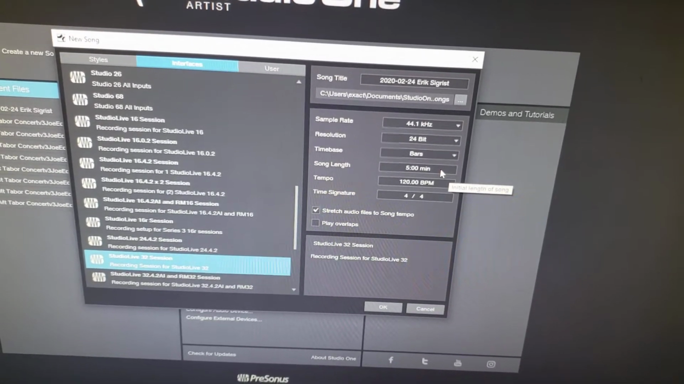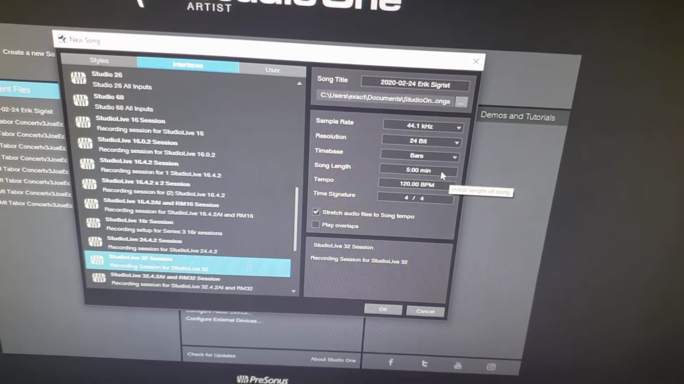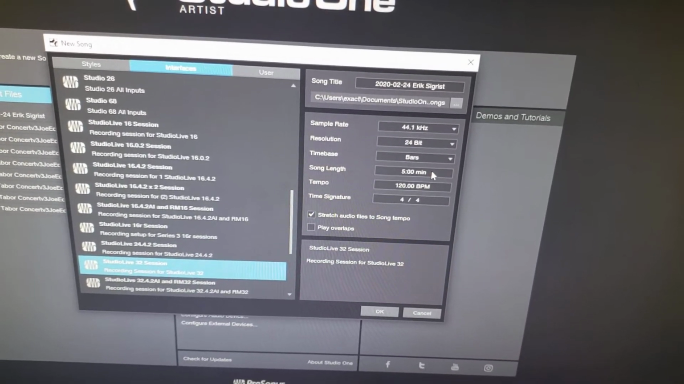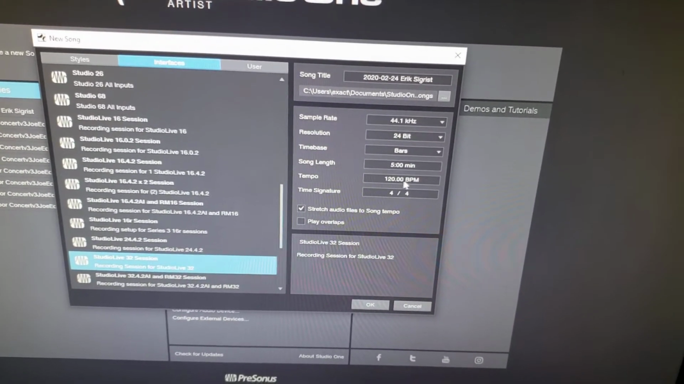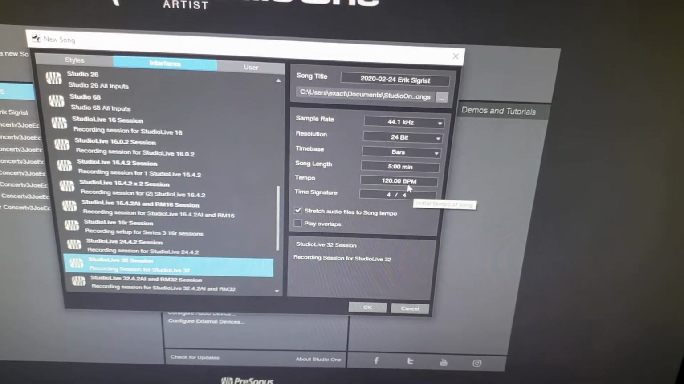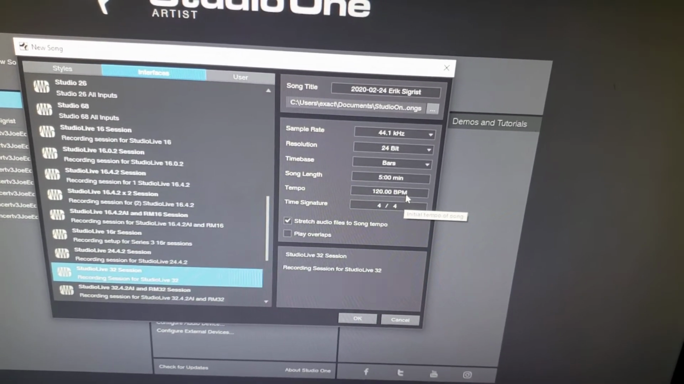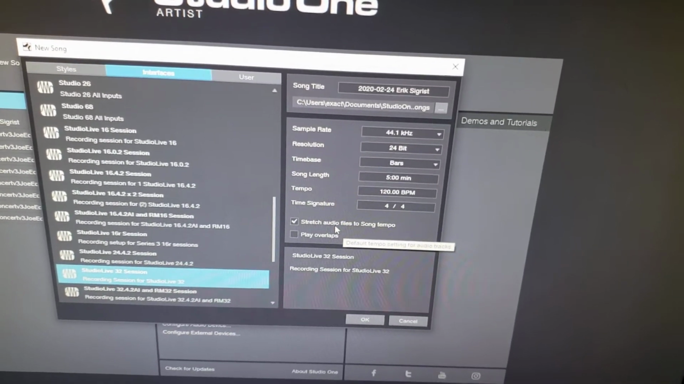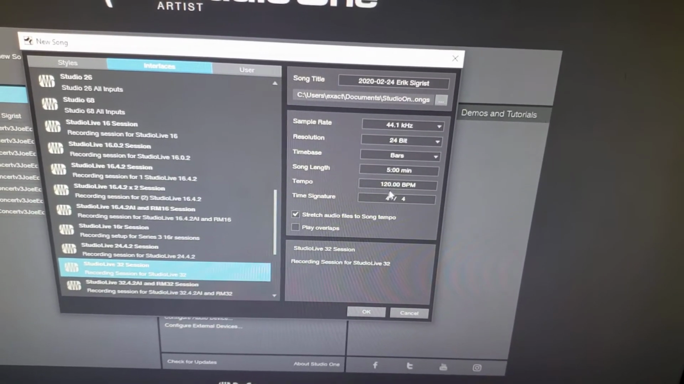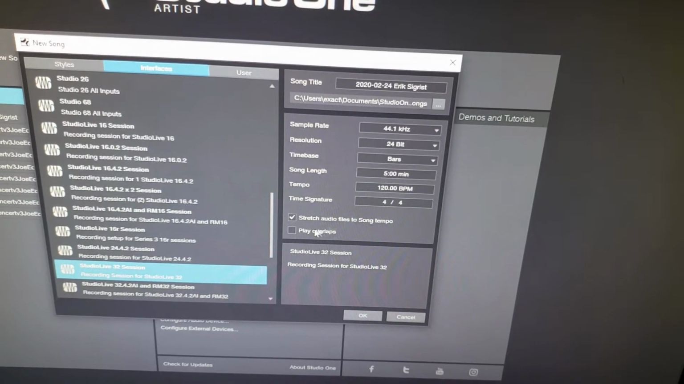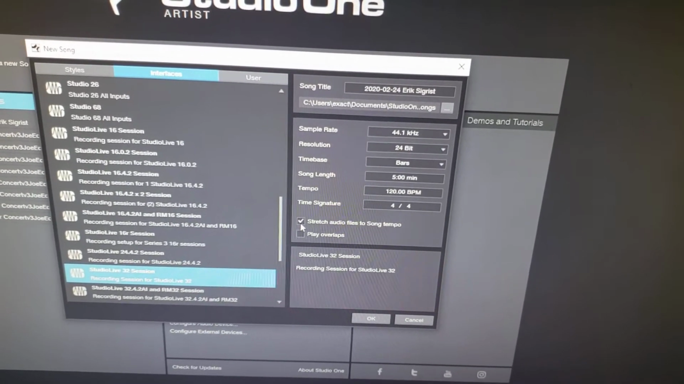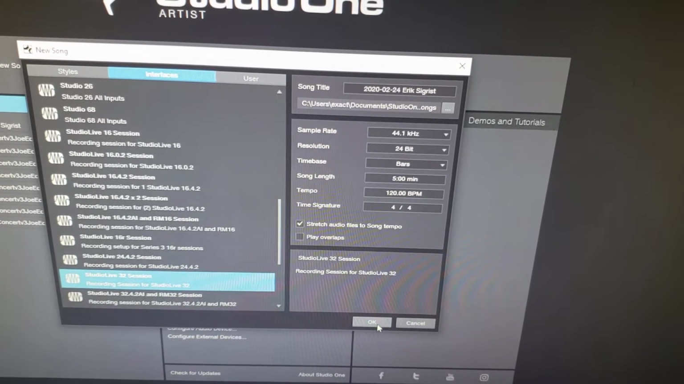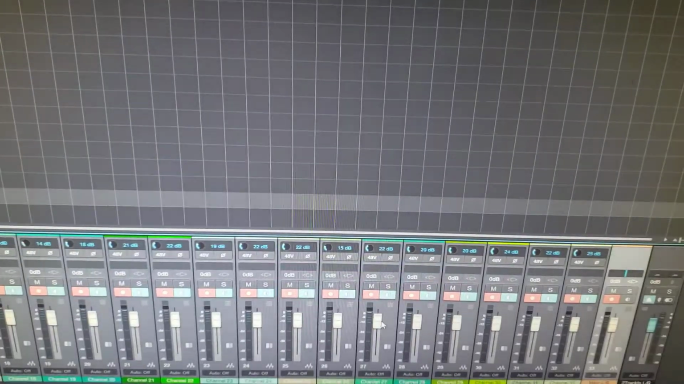Song length, I don't know about that. Initial length of song, so I guess that's the default of the interface. That's the default tempo, shouldn't really matter for you. Stretch audio files to song tempo. So if you notice that things are playing backward, it's probably because the tempo got changed. Or you could turn this option off. I'll just leave it for now because it might be useful later. So we hit OK. Great.